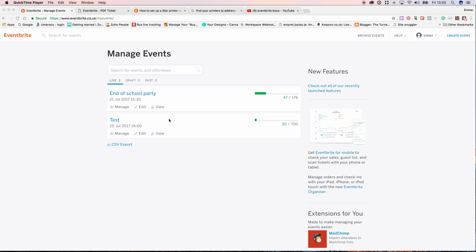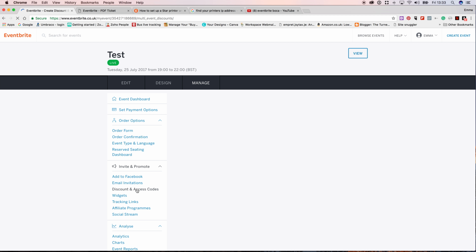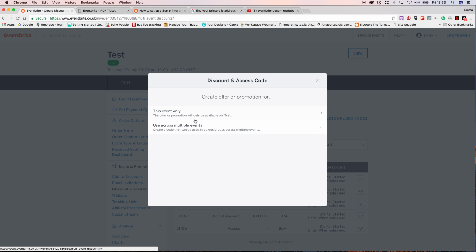So first of all, click on the event that you want to apply this discount to, and you'll find yourself at the event dashboard as usual. Then in the white column here, you're going to scroll down until you see discount access codes and click on that, and you will find yourself in the discount and access code screen. To apply this new discount, click on new code and this event only.